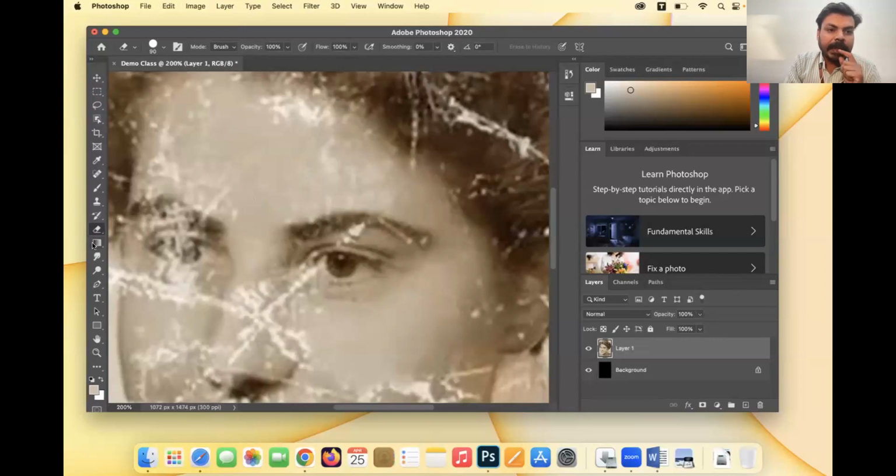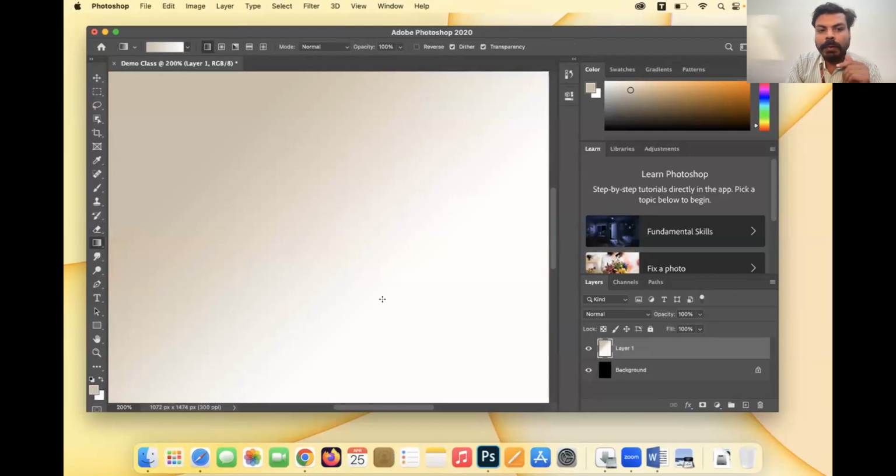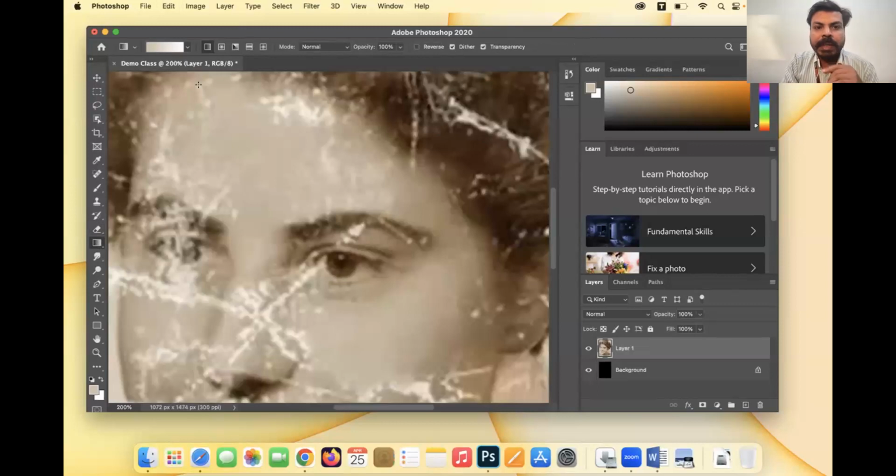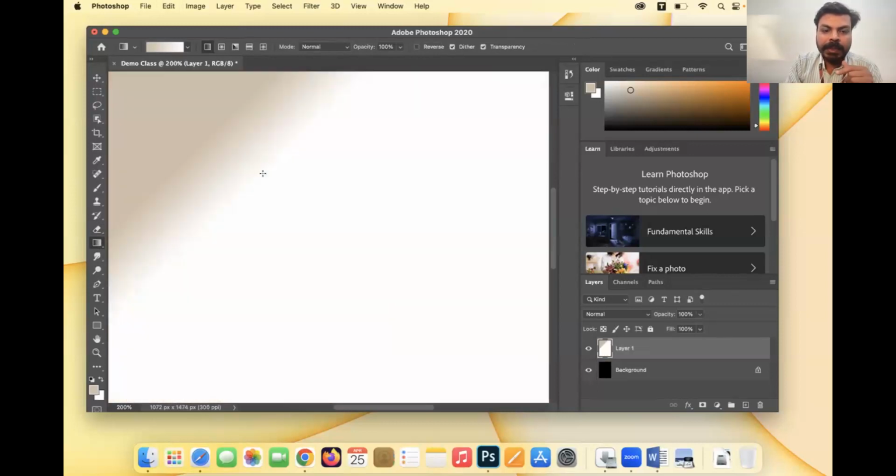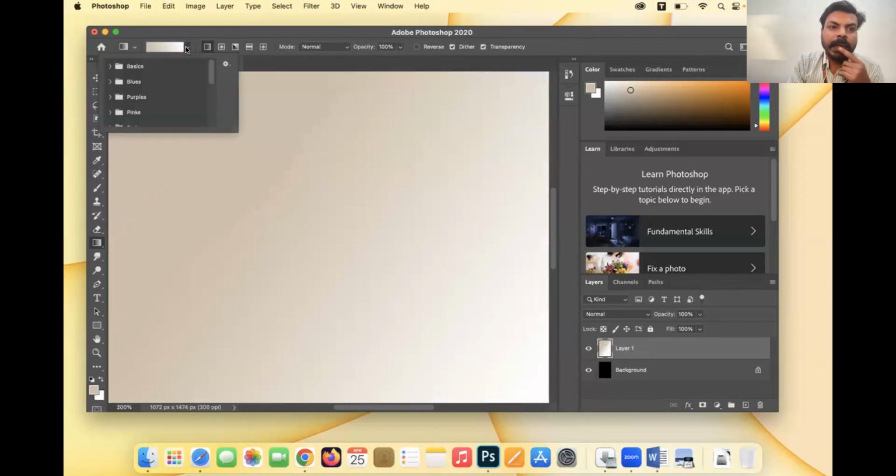Next one is the gradient tool. This is also an important tool. For example, I want to create some sort of tint. I can easily give that. For example, this helps in poster designing. This is called gradient. You can see how long I am pulling the gradient. The gradient is like that. For example, you want to change the gradient, you can easily change.